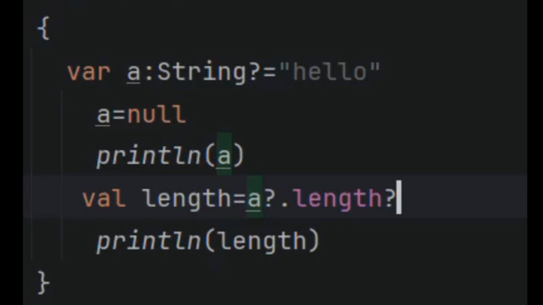Here I have a variable a which is assigned with the value hello, and then for the previous example we assigned a with null, and then we are printing the a value. Now we are calculating the length of a and assigning it to the length variable. Now I'm going to use the Elvis operator, which is a question mark followed by a colon. Now I'm going to give the value 0.